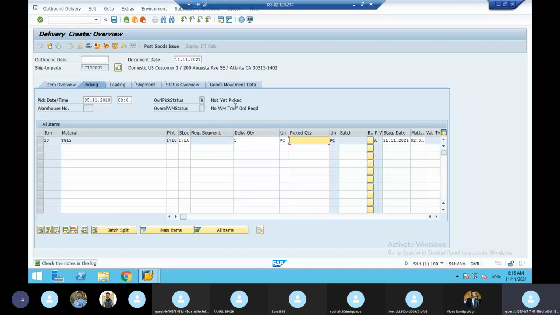If you are already in the delivery, don't do PJ, simply save the delivery. Then the delivery is not completed. It's a delivery due. Now you have to tell the end user to give the pick, pack, PJ, then it will become a delivery due list.